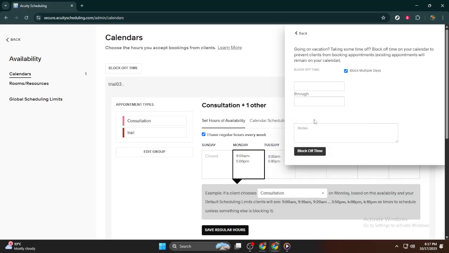After setting your date range, you'll specify which calendars need blocking. This is particularly important if you manage multiple calendars and only want some of them to reflect the block. Make sure to select the appropriate ones so that there's no confusion down the line.